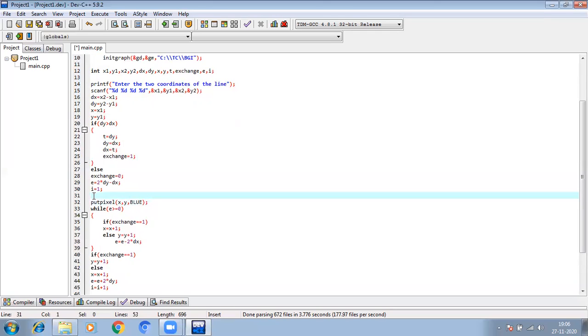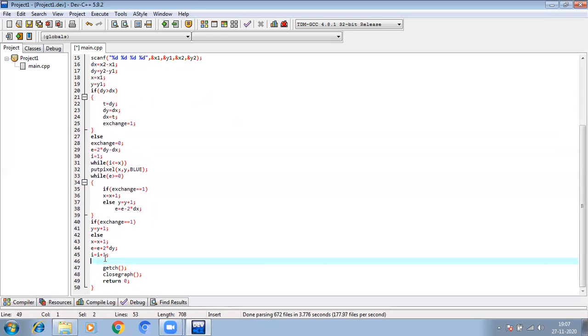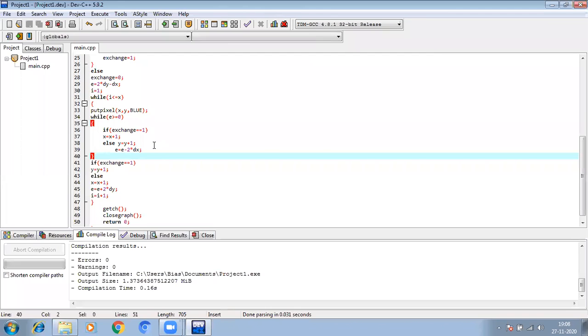So while i was lesser than or equal to x, this entire step was going on, right? So this was the program, right?